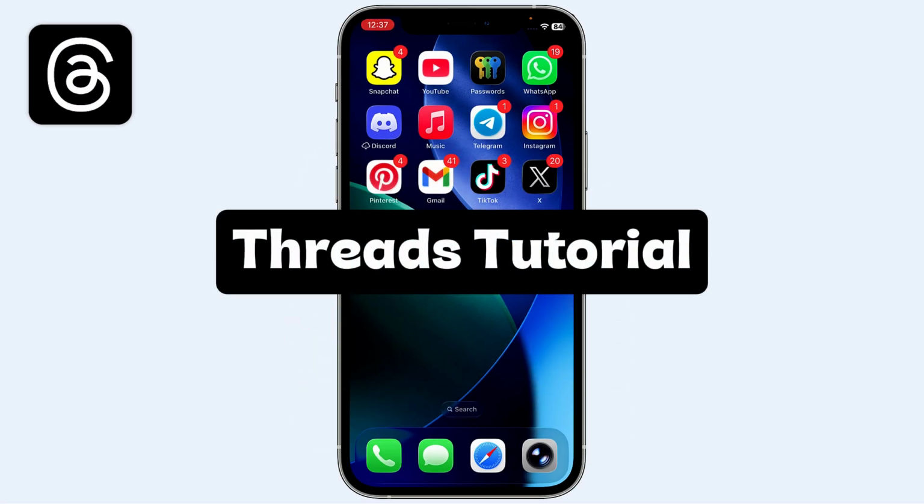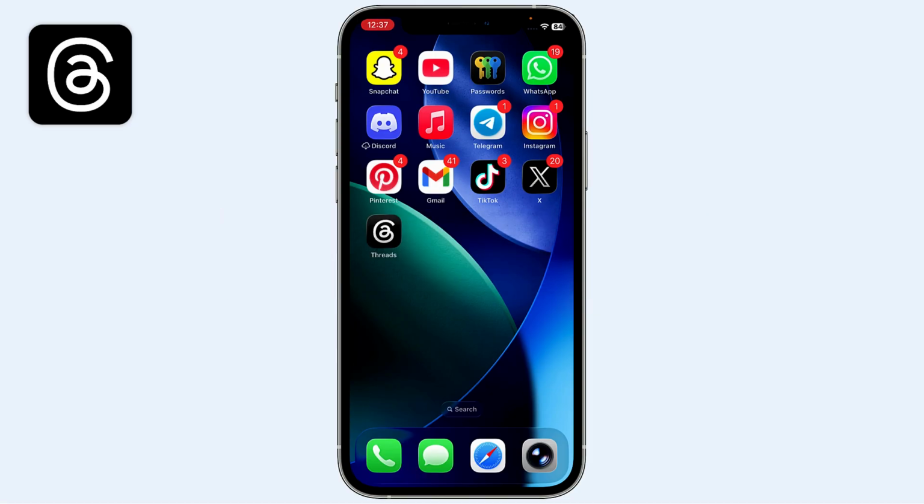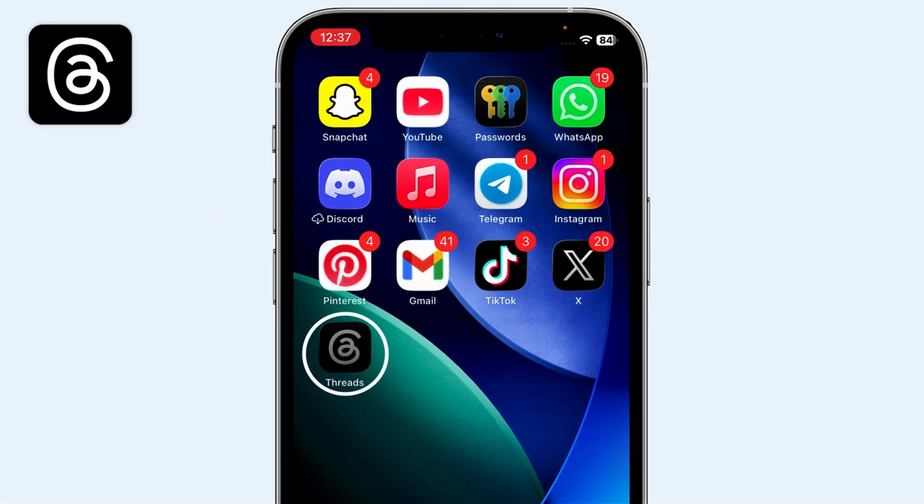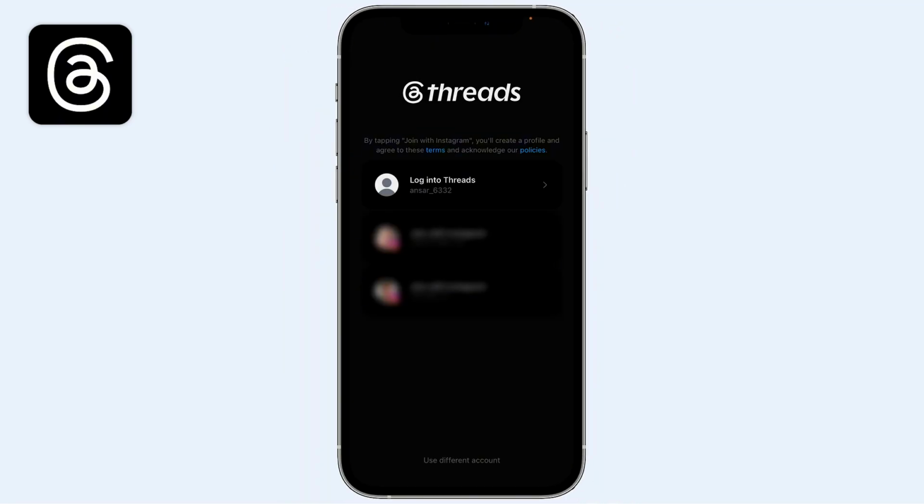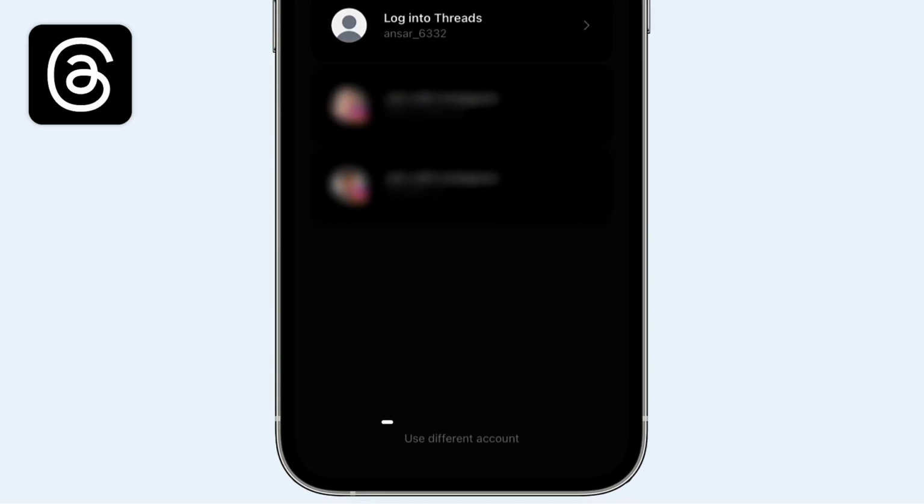In today's video, we will check how to use the Threads mobile app. So first, you need to install the Threads app and then tap on the app icon to open it. After the app opens, you'll see some options on the screen. If you already have an Instagram account, you can log in using it, or you can tap on Use Different Account. I'll go with my existing Instagram account.